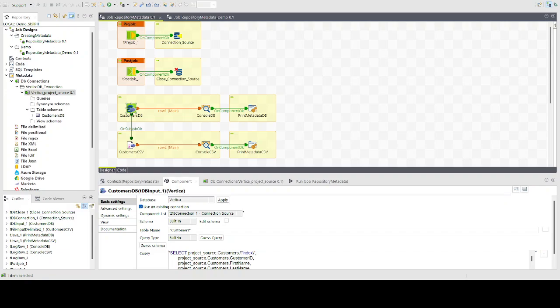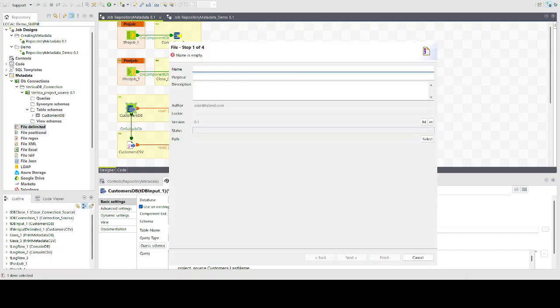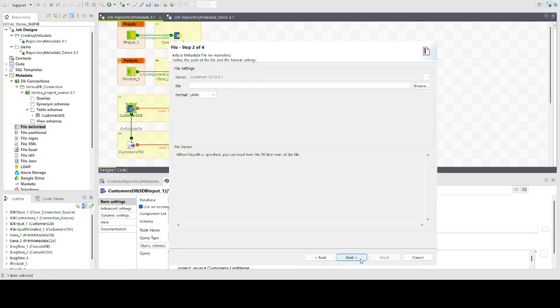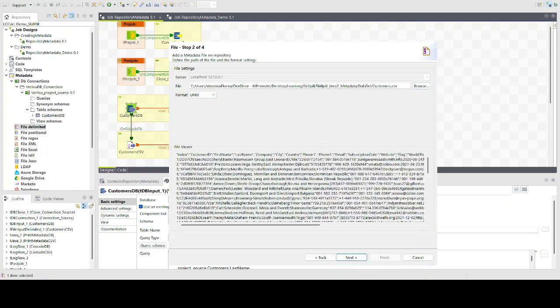Also, we want to learn how to create metadata for a delimited file. For that, in repository metadata, right-click File Delimited and click Create File Delimited. A new window opens, and we need to put a name for our file. For this time, customer CSV. Next, for step two, I will choose the location for our file, clicking Browse, and the format will be Windows. After that, we can click Next.